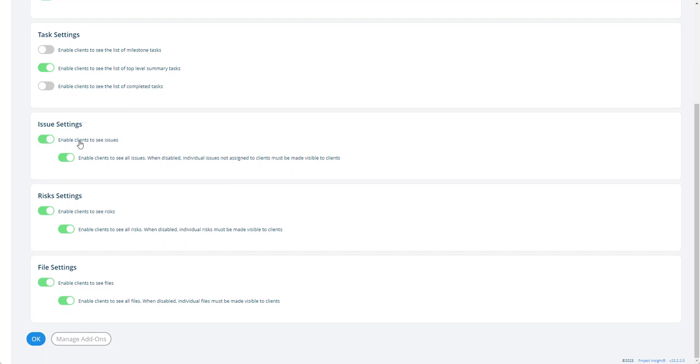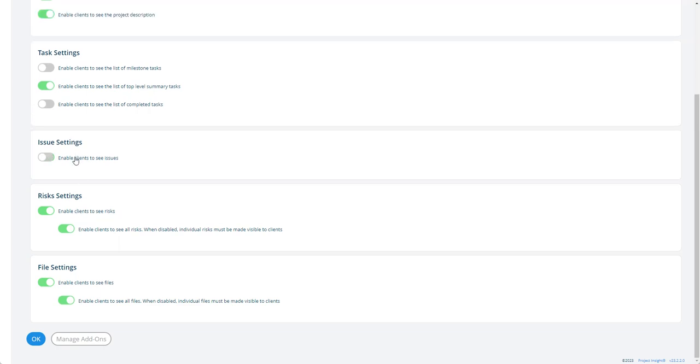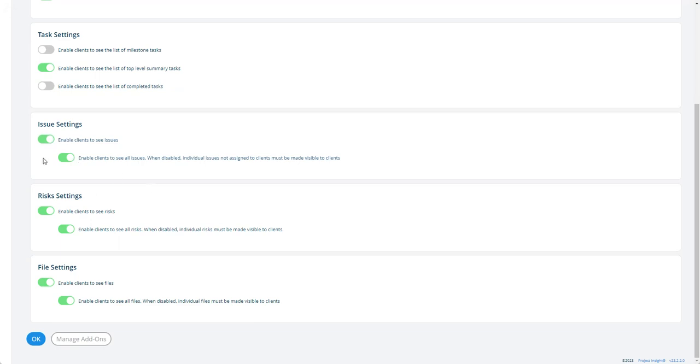Below here, you'll be able to choose whether they can see issues or files. If you turn them off, they can't see any issues on your project. If you turn them on, then they can see issues. If you have this flag turned on, they can see all the issues. If you have this flag turned off, then you have to specifically check the box near the save button on the issue form that will allow them to see the issue.